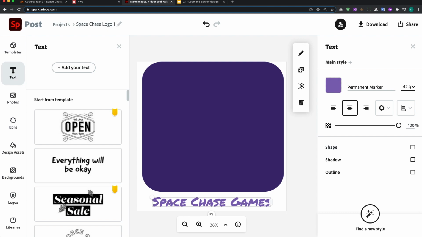Now you can play around with the glows and the outlines should you wish, although remember this tool here that you used before, we're going to use this again. So I'm quite happy with this font at the moment, but I'm just going to see some ideas to see what the software can suggest.